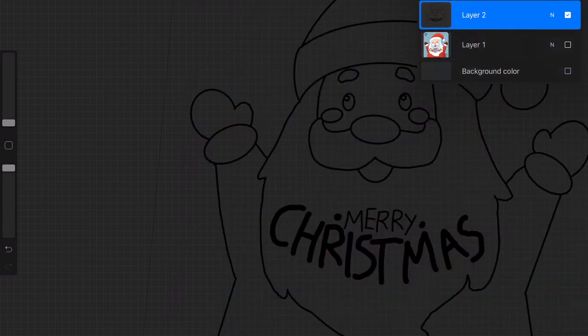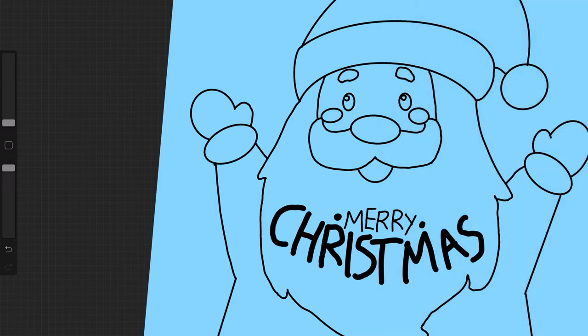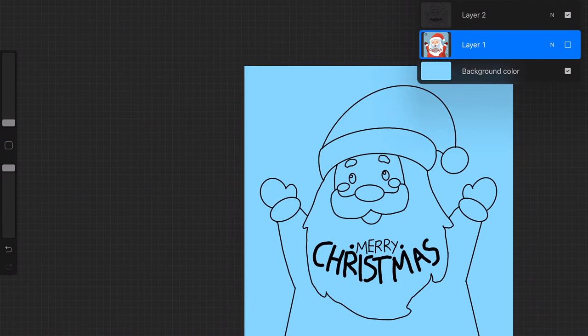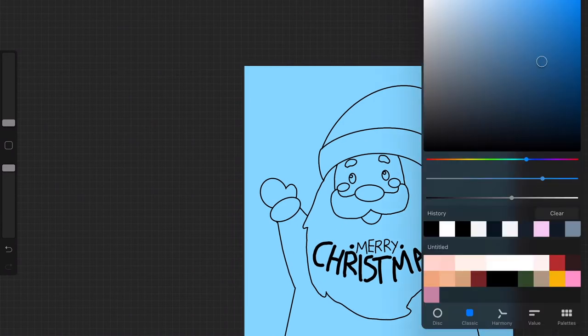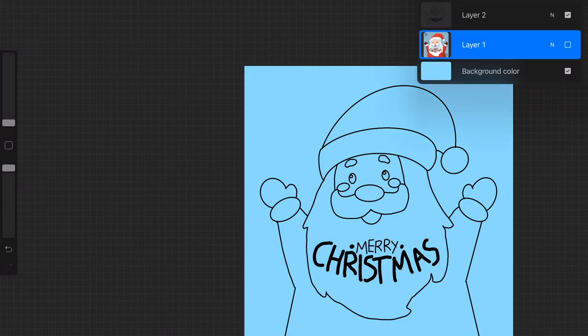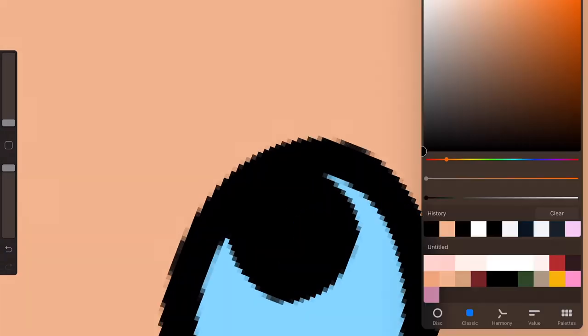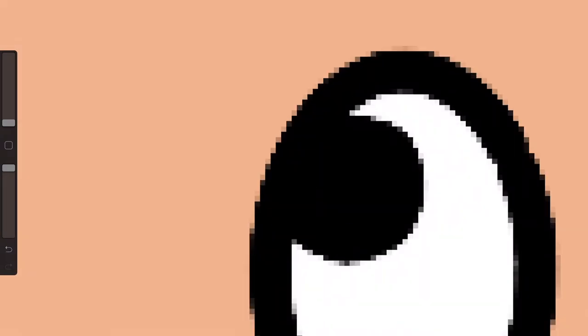Now, go in there, make the background color blue again, and start coloring. The color for the eyes. Yes. And choose a color. Use the color peach for the face. And now, the eyes. Color white for the outline of the eye, and the exact same thing for the other eye.